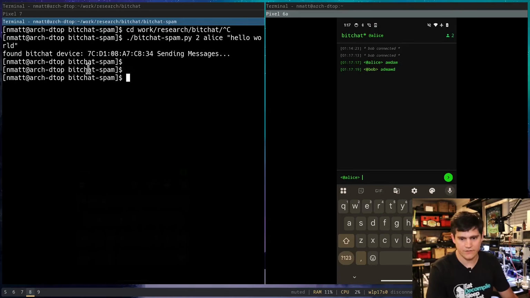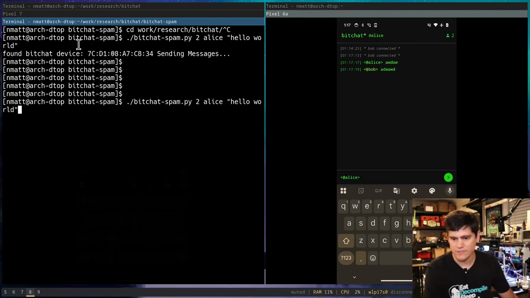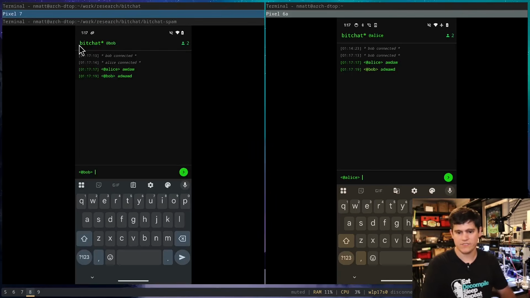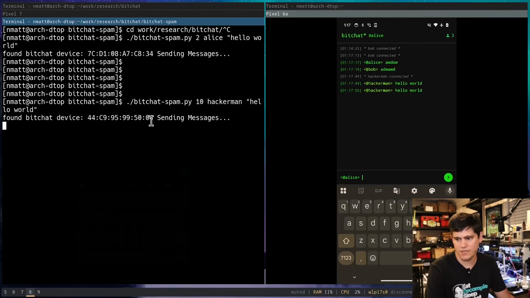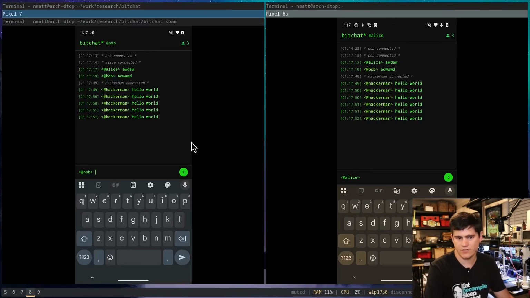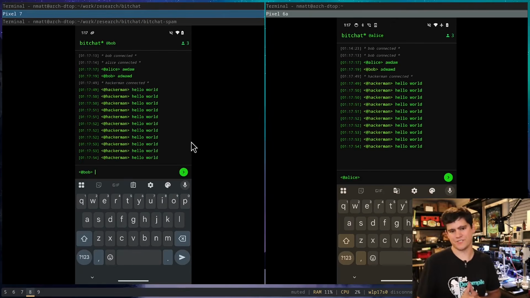All right, we'll just do it right here, and then we'll navigate away. So here we're going to send a couple of messages. We're going to be hacker man. We'll just send hello world, and we'll send 10 messages there. So we're scanning. Oh, there we go. And there are all of the messages that we're sending.